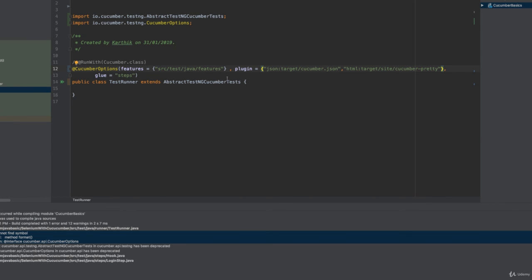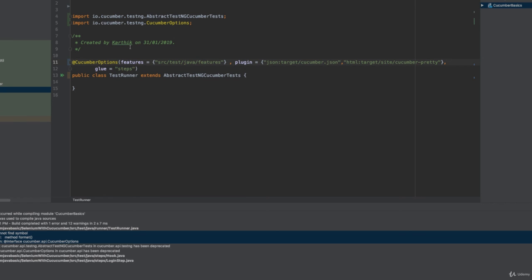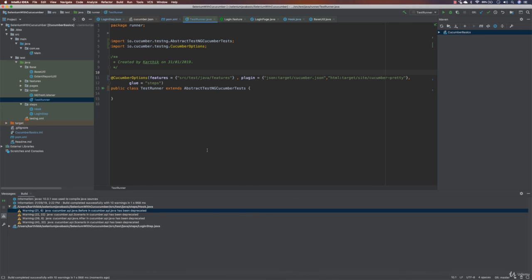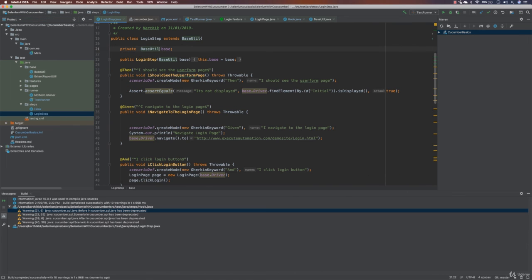So you can see that there are so many changes happening right now compared to the version that we were using before, at least early this year. And these are some of the breaking changes that we are seeing in here, right? Now if I build this particular project, you will get some other errors, but as of now it is not showing. But if I go to the login steps, you can see that there is a cross here for the then and given as well.